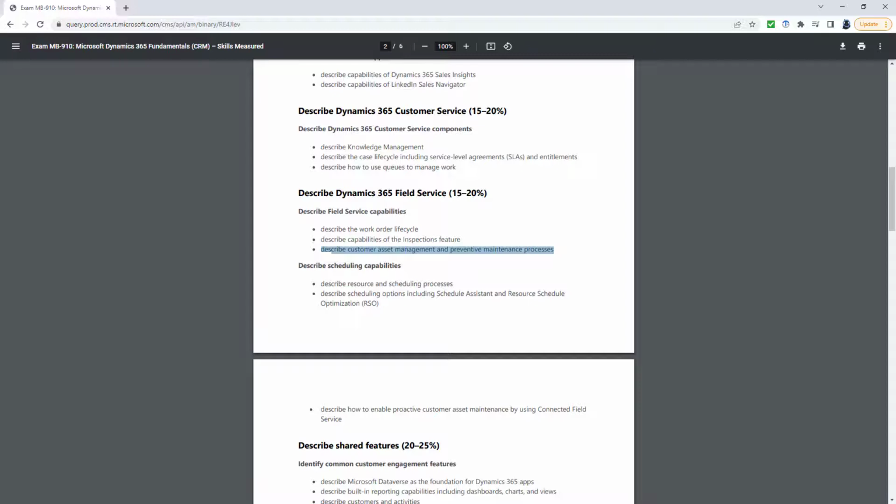Next, there used to be a third subsection, describe inventory and asset management capabilities. Well, this has now been moved into this third bullet point, the customer asset management and preventative maintenance processes, and the third bullet point of the next section, how to enable proactive customer asset maintenance. The other item, describe inventory management transaction types, has gone. Under describe scheduling capabilities, we now have describe resource and scheduling processes. It used to say describe resource management capabilities, including skills and proficiency models.